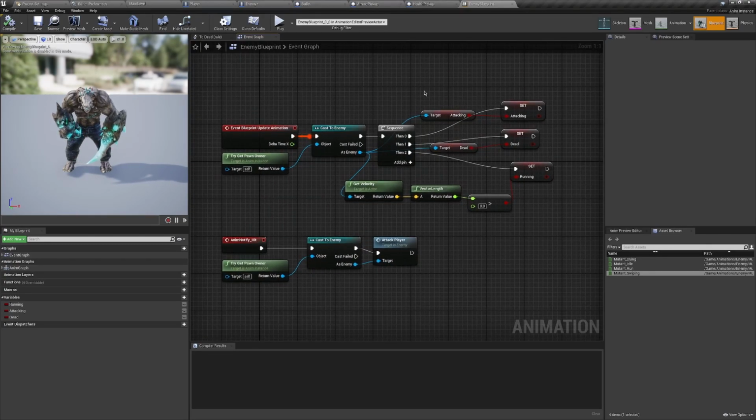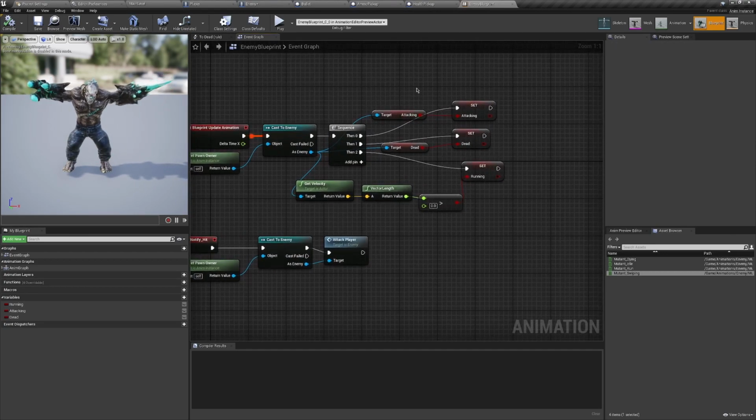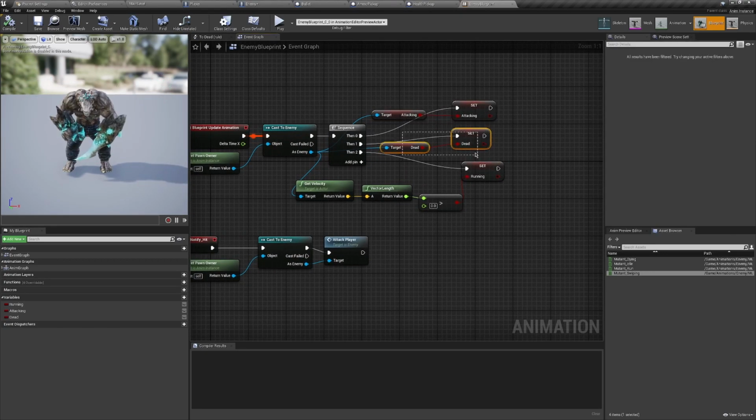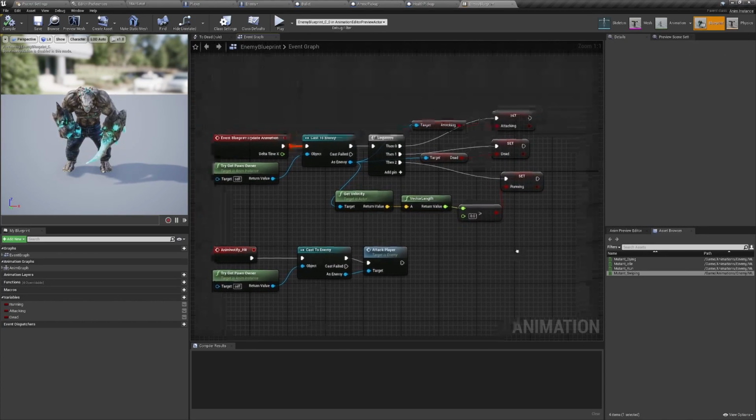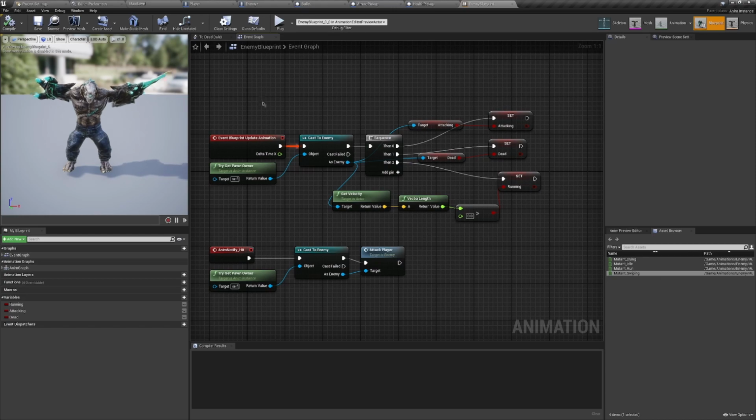As you can see by the attack player, this is setting the booleans, just when we can attack, when we're dead, when we're running. Again, nothing too complex. Yeah, let's show what the game does now.